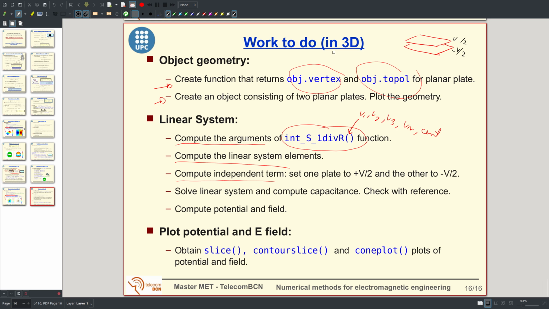And now you have the linear system. You can solve the linear system. Compute the capacitance. Check with the reference. The reference, of course, for a capacitor is epsilon times the surface of the plates over the distance between the plates. And for this to work, you need that the size of the plates is much larger than the separation. So please do this with a small separation compared to the size of the plates, because otherwise the approximate formula would not work very well.